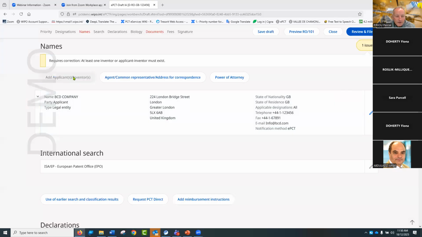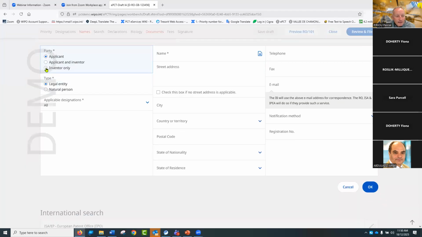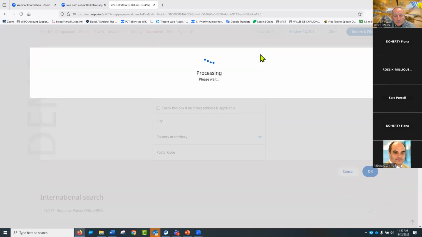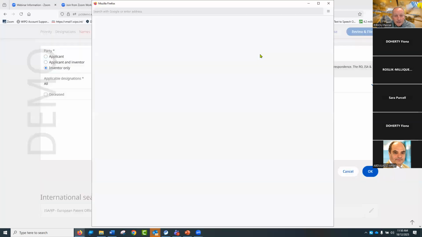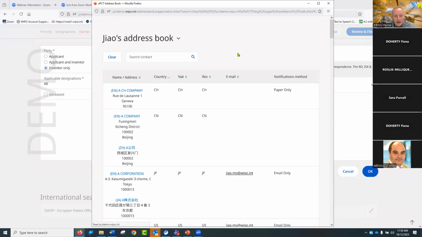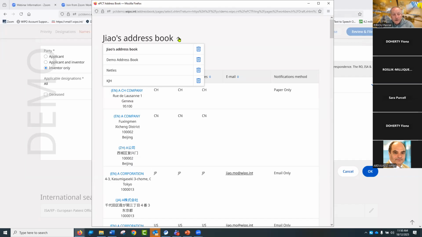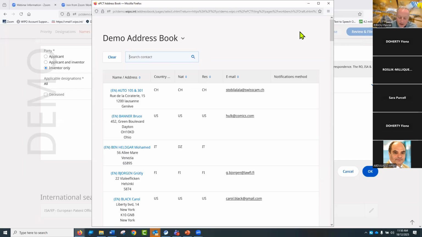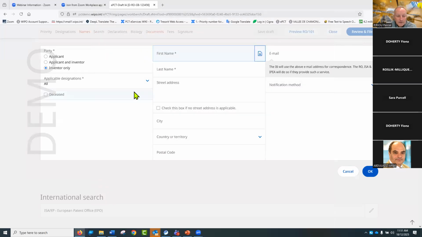Now I will add an inventor. I select inventor only. Again, I can use the address book. And it's also possible to have access to several address books. So meaning that people can share access to their address book with someone with whom they have a connection. And then you can have access to several address books. So now I'm going to move to the demo address book. And I would search for Mr. Ford. And Ford Harrison is here.